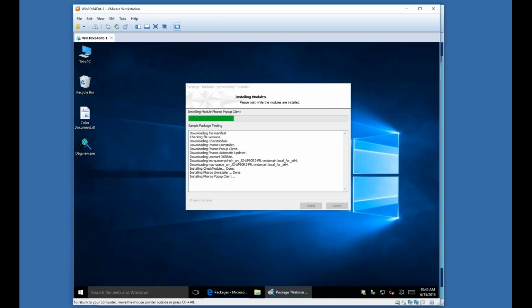through. So the check module, the uninstaller, the check module actually is what does all of the magic. It's the main component that unpacks the files, that creates the directories, that adds registry keys. The uninstaller goes next. The pop-up client's being installed right now. That's the little back-end component that gives you the ability to use the print dialog.